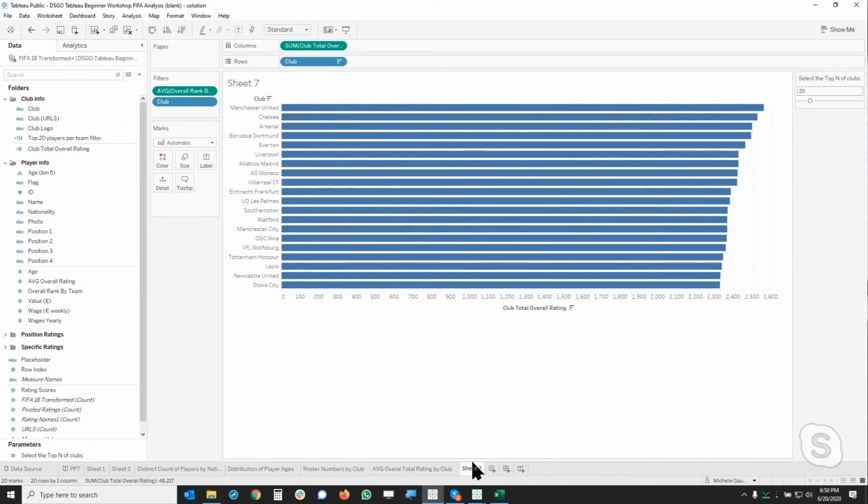All right, so let's do one real quick. Let's start a new chart. Let's name this one first. So I'm going to double click on sheet, whatever the sheet number in your workbook is, and I am going to say top in, nope, top in rating, sorry, top in ratings by club. That's what it is. Okay. All right, let's start a new worksheet.